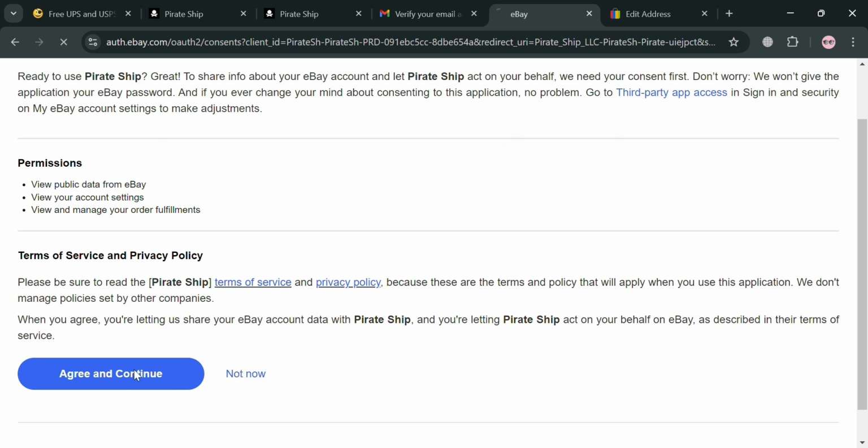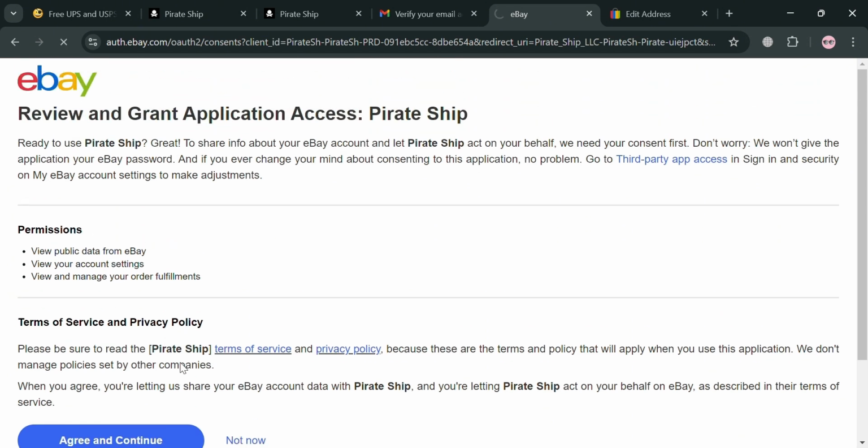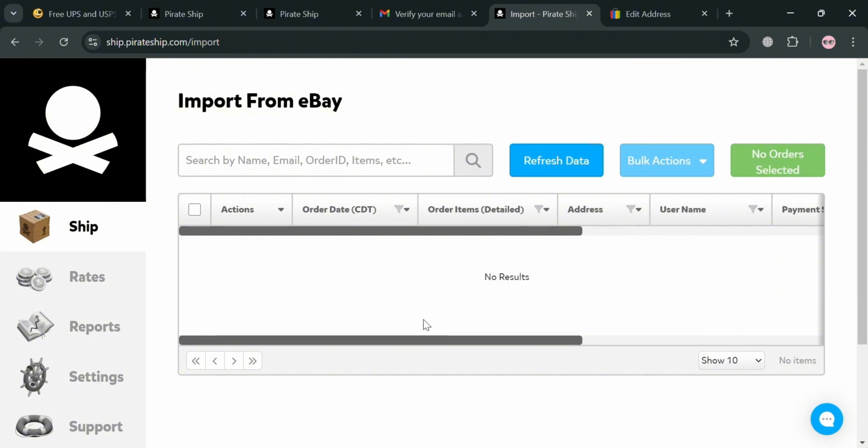And upon doing so, we'll now be able to see here that we have successfully integrated our eBay account on this platform. And if you have a list of orders, it will show in here all of the list of your orders, including the order date, order items, address, and also the username of the customer who ordered all of those items. But as you can see, I don't have any records of orders on my eBay account. But if you have one, you can simply customize the label of it and also choose the right shipping options that you prefer.